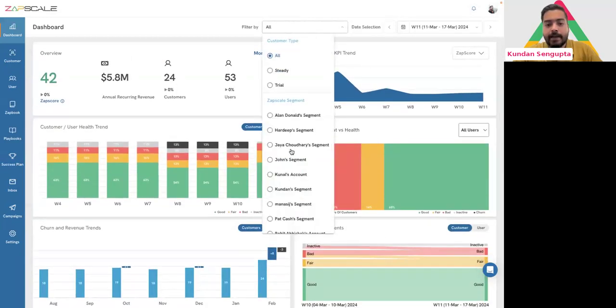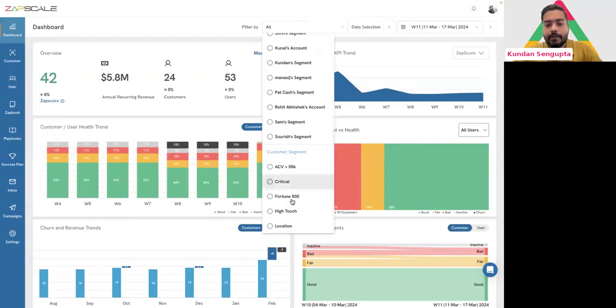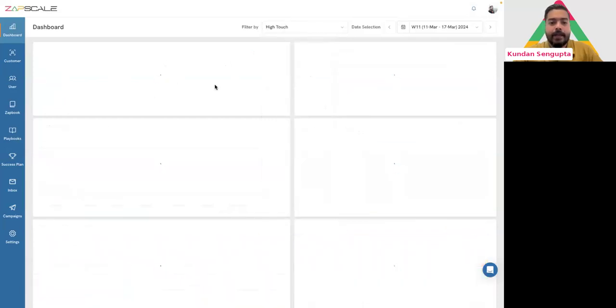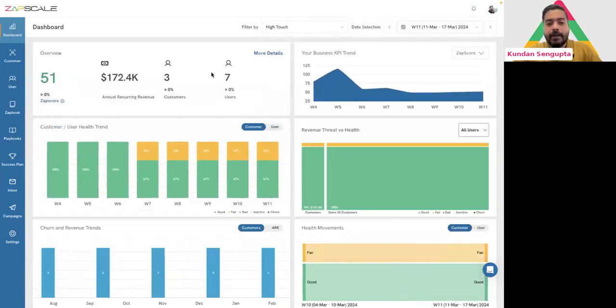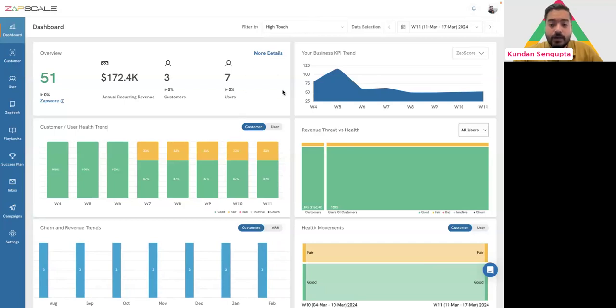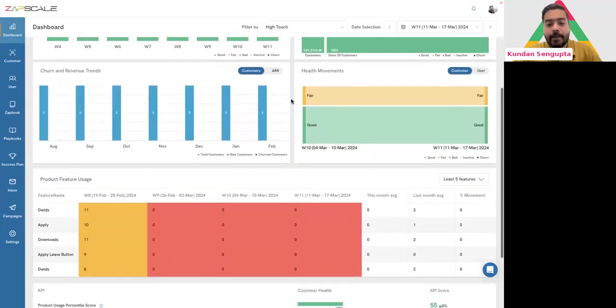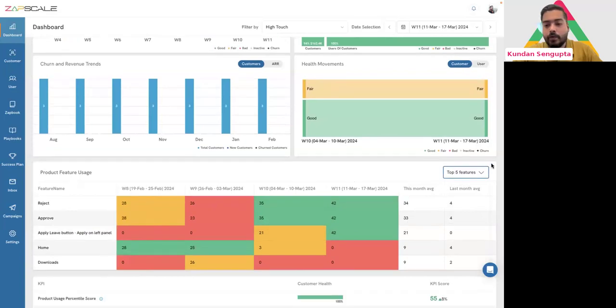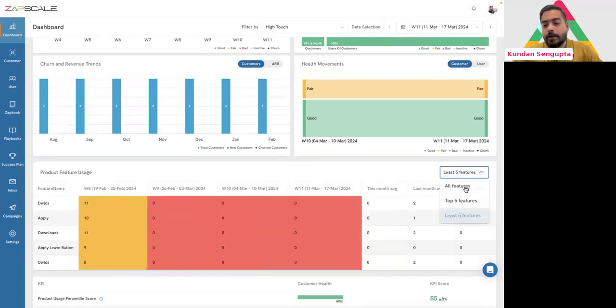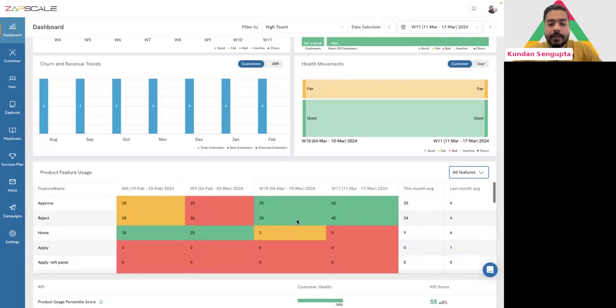And if you've created any segment, for example, a segment of high touch customers, and in that segment there are 3 customers, 7 end users, and you want to see specifically what is happening for these customers, you can again just scroll down and see what features they're using most, what features they're using least, or a list of all the features and how they're using them. So absolutely, you can see per customer segment what features are being used and what features are not being used. And it's completely up to you how you create the segments.